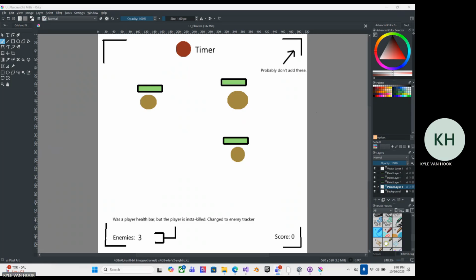So, starting off immediately, this is just the very bare bones plan that I had for the UI. These little corners are not part of the UI. They basically just show, hey, this is the screen. But for the actual UI, I decided to keep the timer that we already made. I figured it was a good idea, and if the timer runs out, there could be a game over function, which I kind of have already implemented.